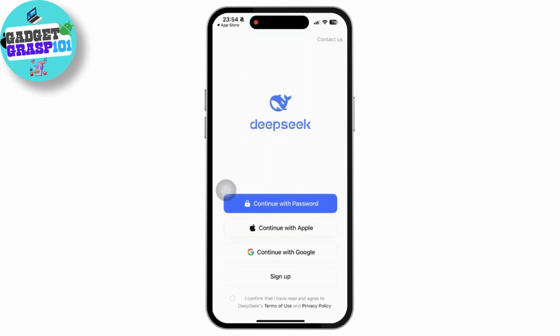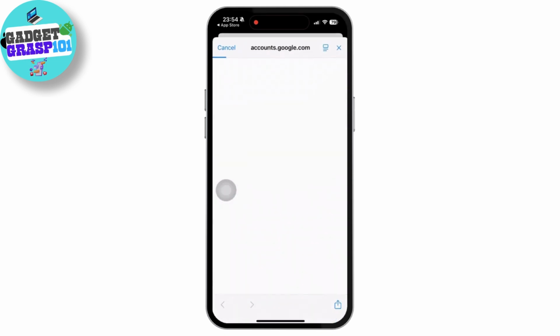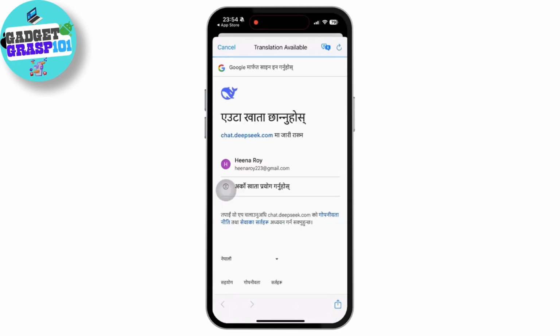Now follow the on-screen instructions. You will have to sign in or log in to your account. So I do not have any account available, so let me just sign up using my Google account. Tap on the Google option available there because it will be easier to access later as well. And let me just tap on my email address.